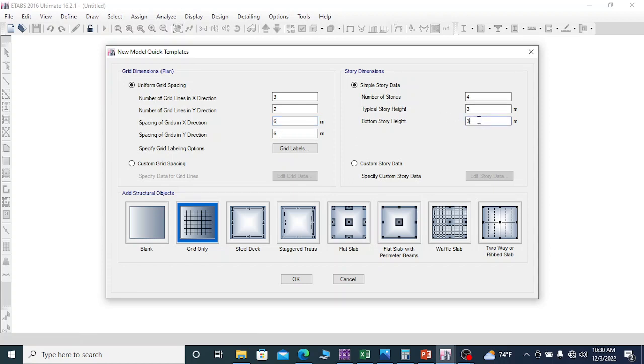Now let's come to the story dimension data. Here the bottom story height is 4.2 meters. The typical story height is similarly 4.2 meters. The number of stories is 1 because I have 1 story for the underground water tank.